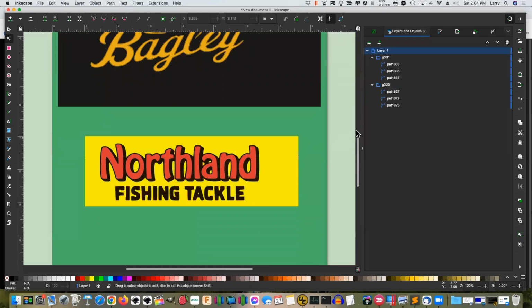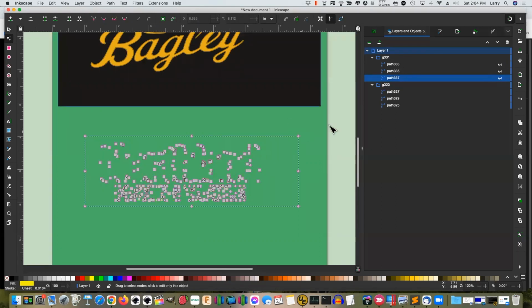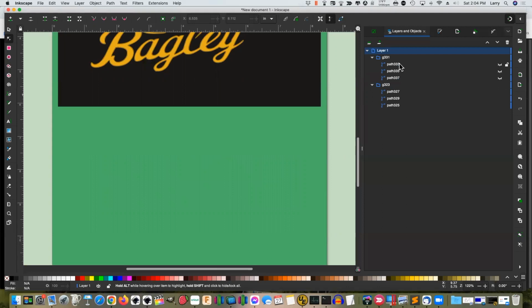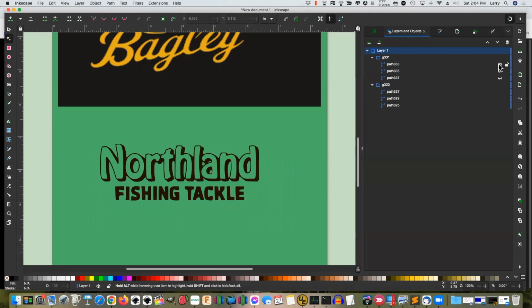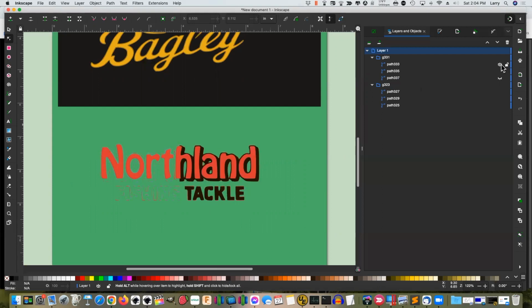So what I want to do with this particular layer and these particular graphics is I want to turn everything off and see what these layers look like. So here's our first layer, and that's got black Northland fishing tackle. We're going to want to keep that as is. This next layer has got Northland with fishing tackle, but it's got a lot of artifacts around it, and that needs to be cleaned up. I'm going to show you how to do that in a moment.